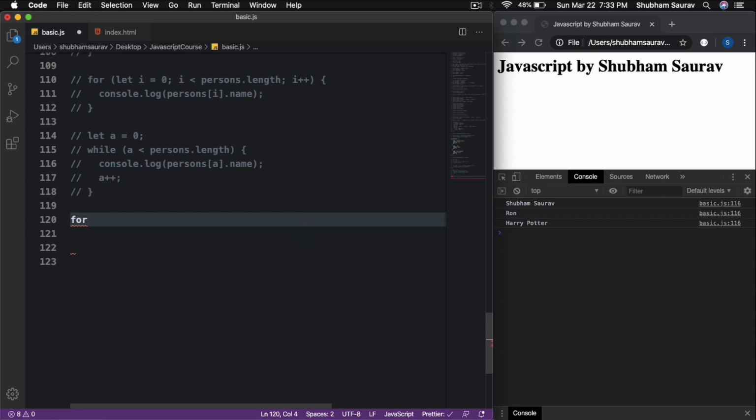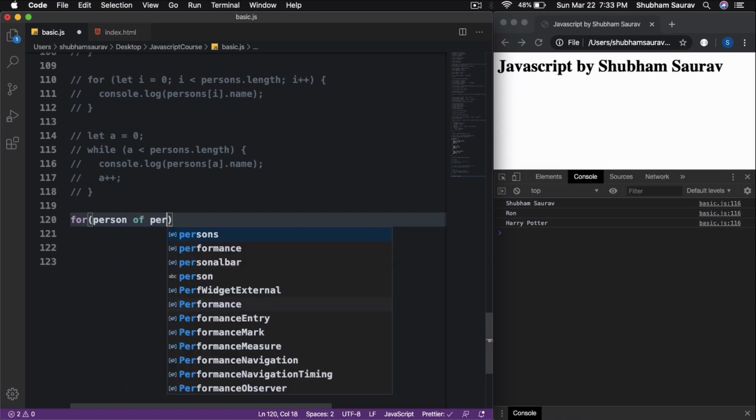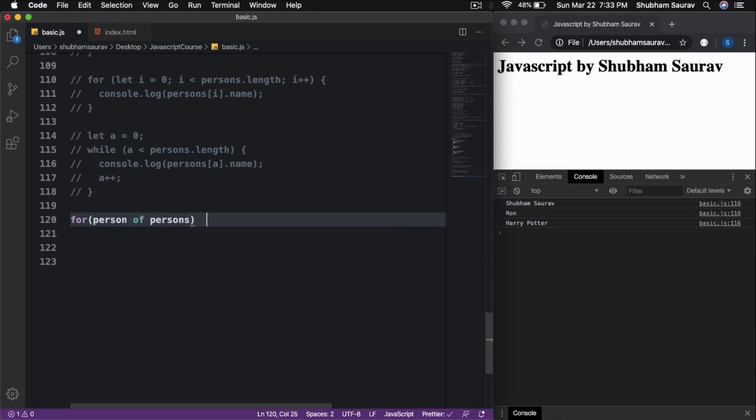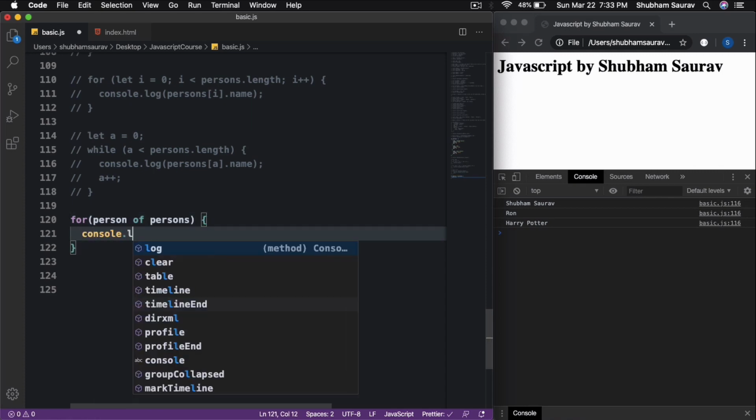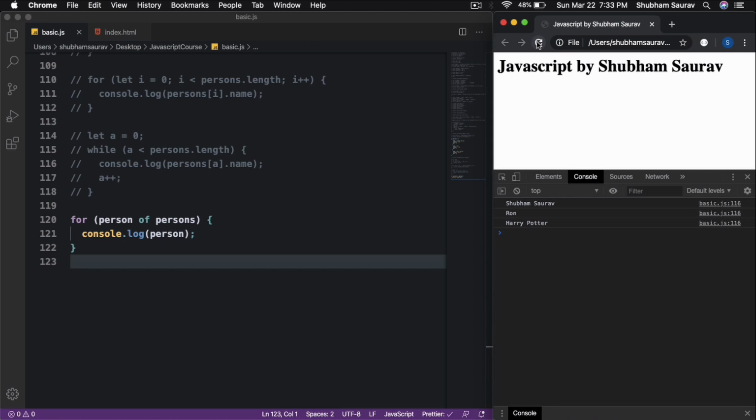So for, and in here we'll say person of persons, and the curly braces here, and inside of this we will log the person. So person, not persons. And if I save this, and go back to this browser, and refresh this, then you will see all of our objects just like that.